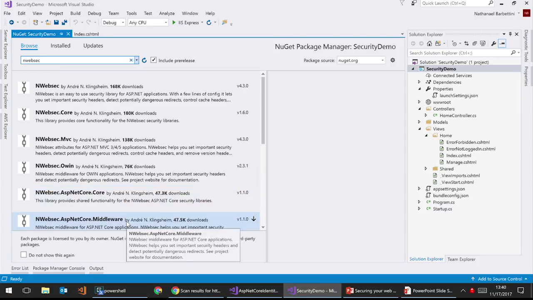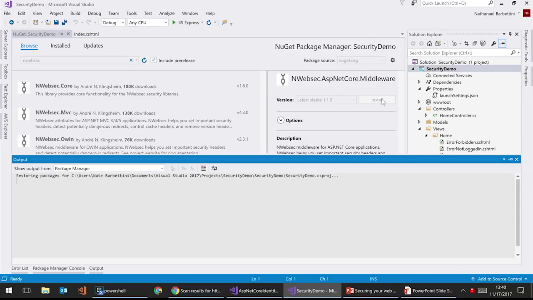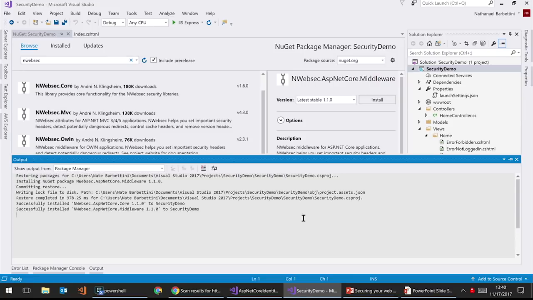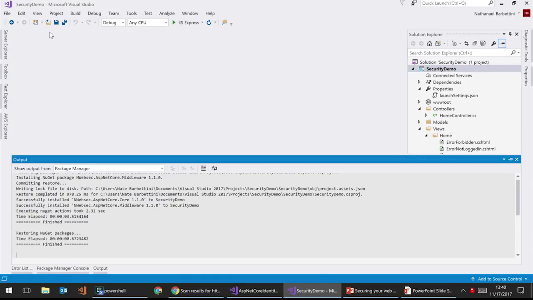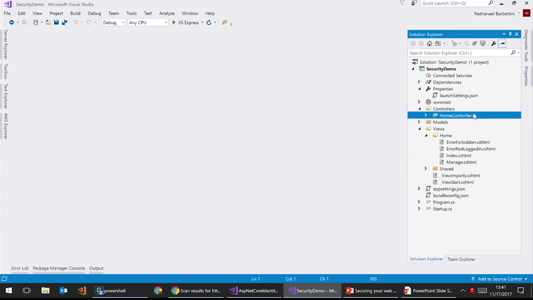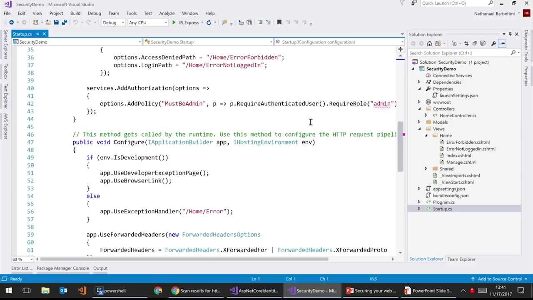I'm looking for the package NWebsec.AspNetCore.Middleware. So I'm going to install that. All this middleware does is, it's a really lightweight package that lets you plug into the Configure method in your startup class to add a little middleware that returns these security headers from your ASP.NET Core application. So in the startup class, let's add a couple of these.